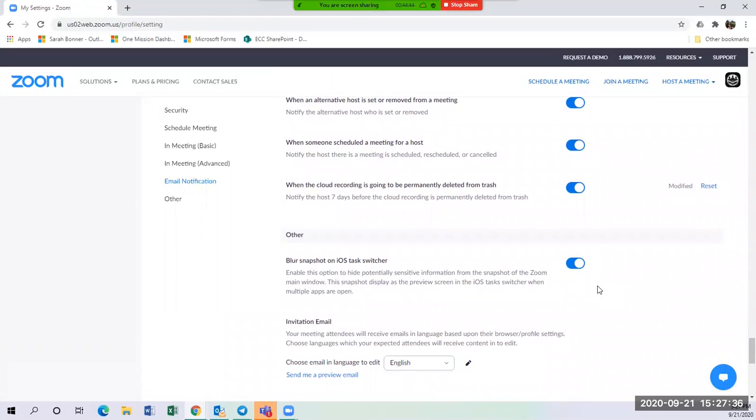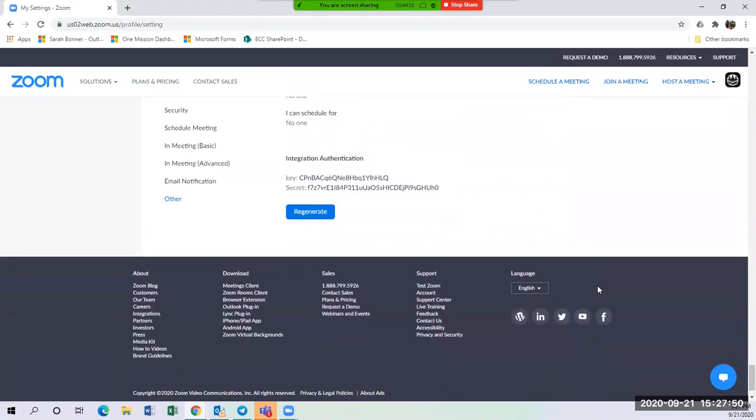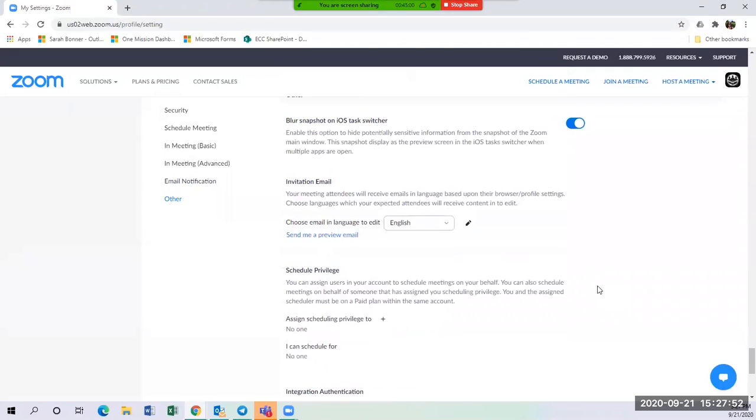Blur snapshot, don't really know, but I have it on. The invitation email is set to English. And that gets us to the end of the Zoom settings.